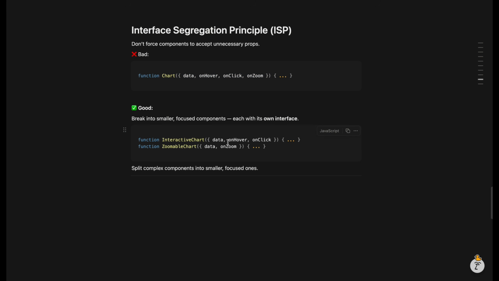Nothing fancy at all. As you can see here, right, the data is common between both of them. So the interface is really simple. The base interface of a chart will always have data, right? The extended interface for an interactive chart will have on hover, on click, and the extended interface for zoomable chart will have on zoom. That's pretty much it. That is what interface segregation is. Basically, do not pass all the props to a single component where it might not even use most of them. Create separate components and separate interfaces.